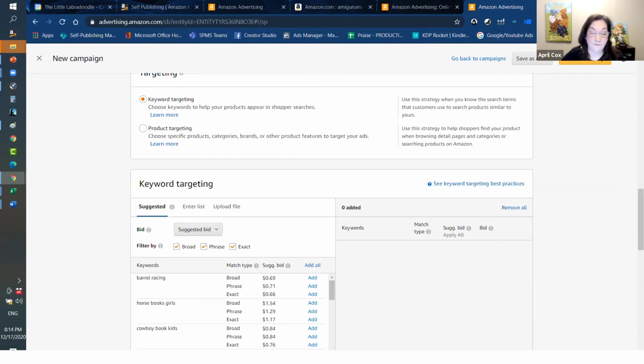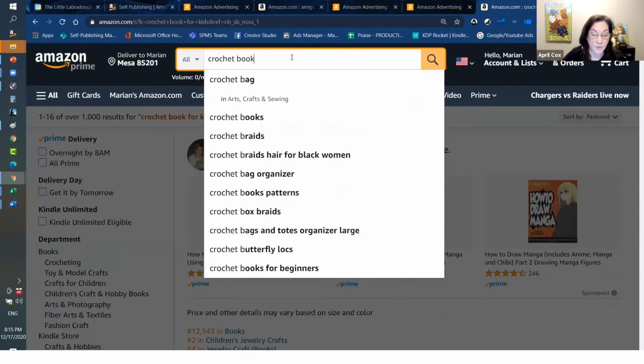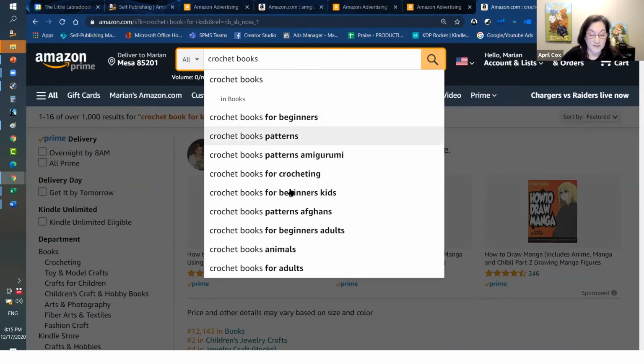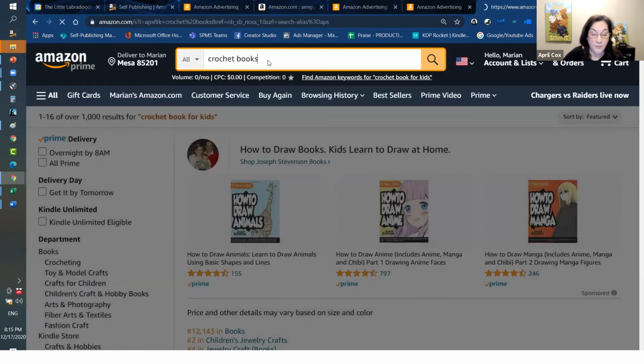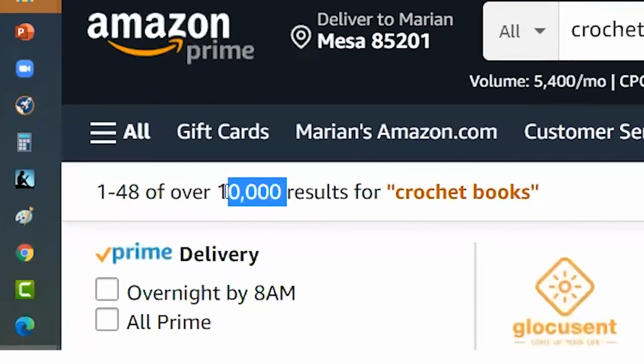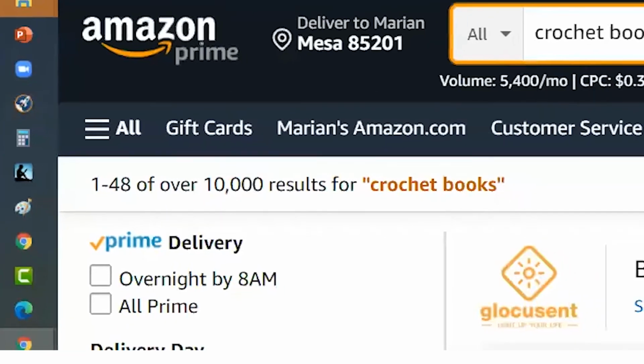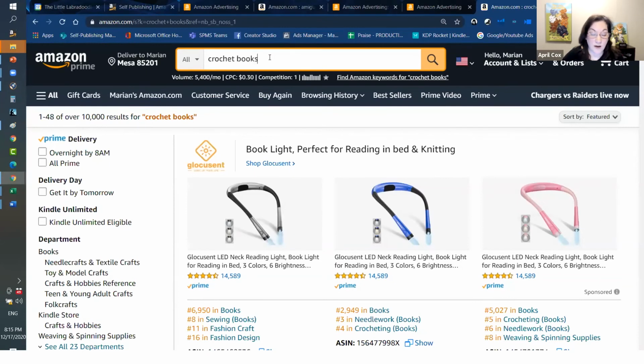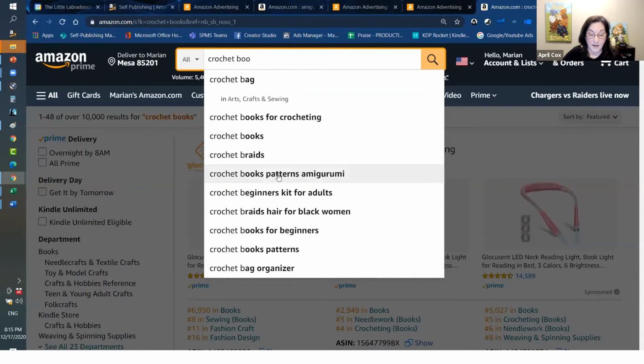For example, if I'm in Amazon, as we're typing words here, just like Google does, it gives you some common search phrases. You can use this to come up with some keyword phrases manually. When we look for crochet books, take a look over here, 10,000 results for crochet books. That tells me there's a lot of competition for that keyword phrase.